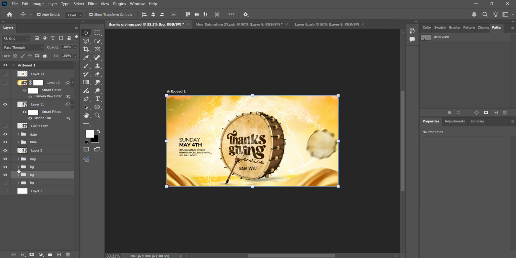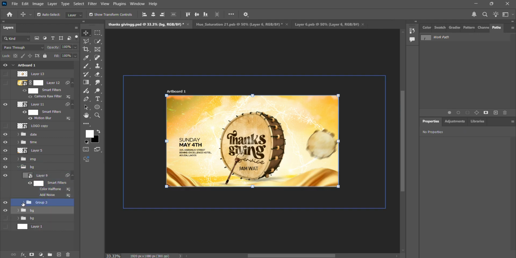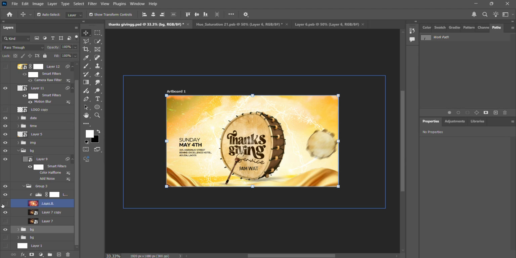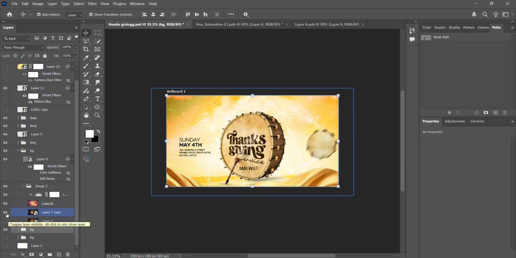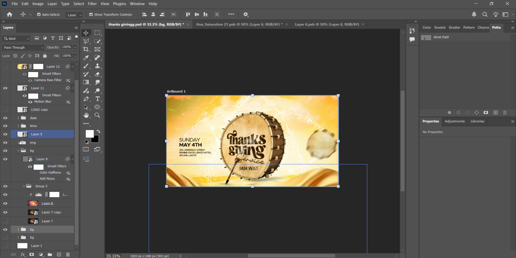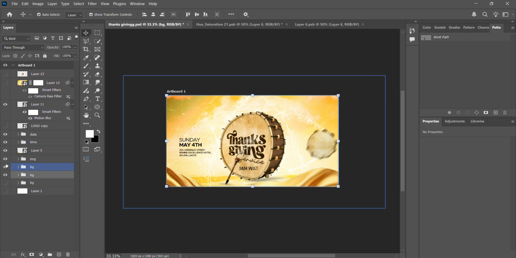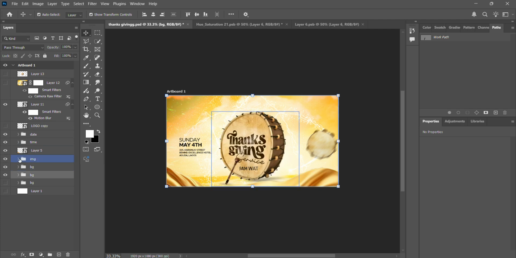Moving forward, I also added some light particles at the background, just to depict this excitement and vibrancy in the background. Then to the image here. So this is the image.